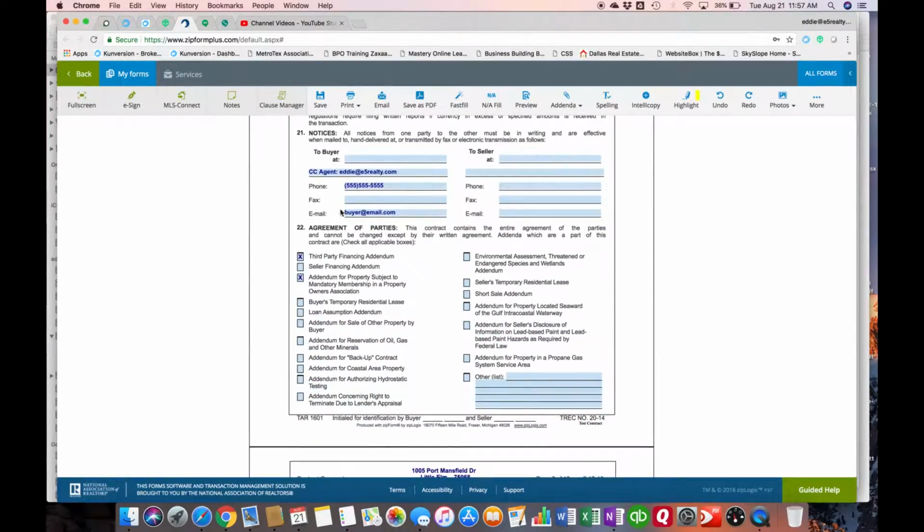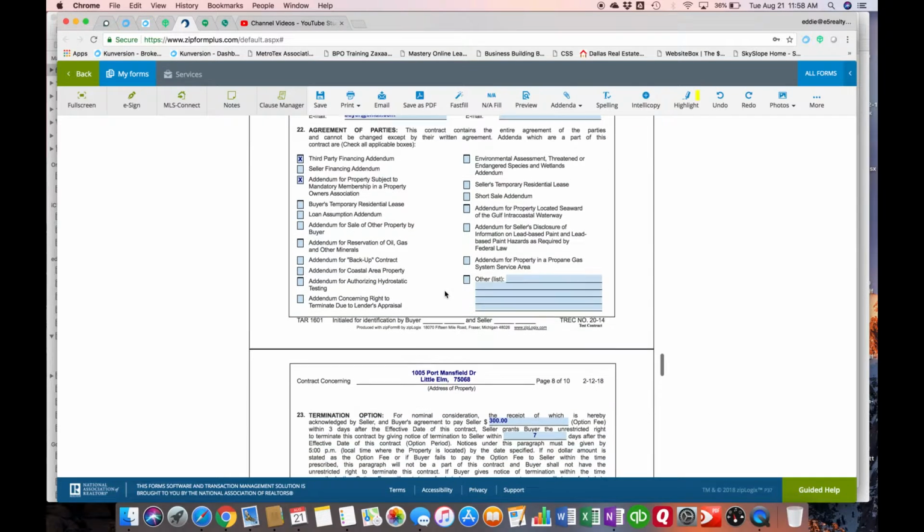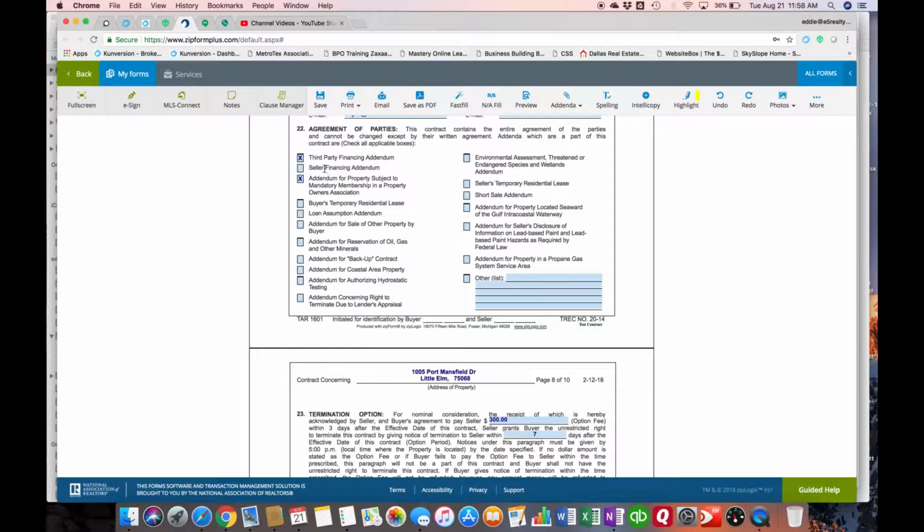All right, notices. You want to put your client's phone number and your client's email address. Now, I always put CC agent. I put CC agent on there so that I get CC'd on all the correspondence between the title company and your client. Here, the agreement of the parties. You want to select every addendum that you include with this contract. This one here, I've got the HOA and third party.